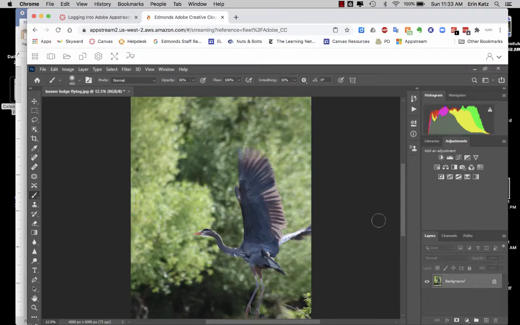Hey everyone, today I'm going to be talking to you about how to dodge and burn in Photoshop. Dodging and burning is a way to make fine adjustments to the brightness of parts of your picture, and fine tuning your picture. So I'm using the picture of the heron that you can download from the dodge and burn assignment in Canvas.